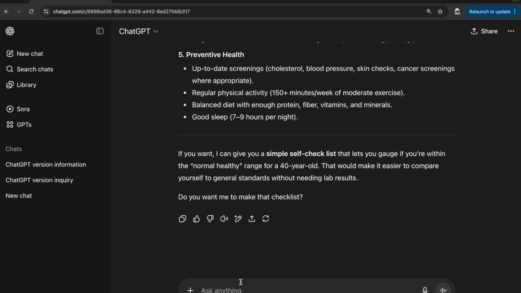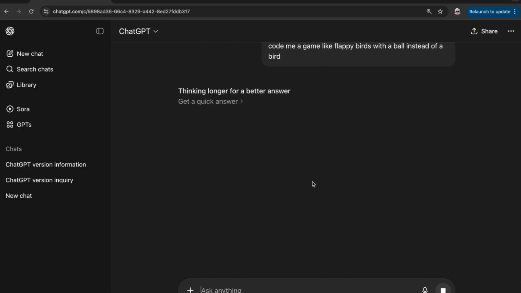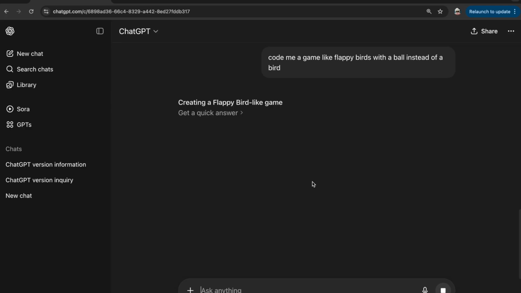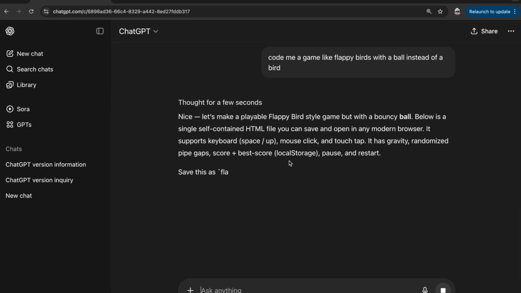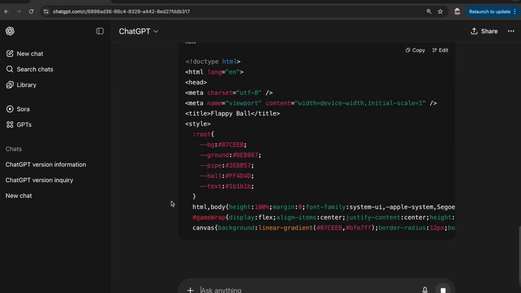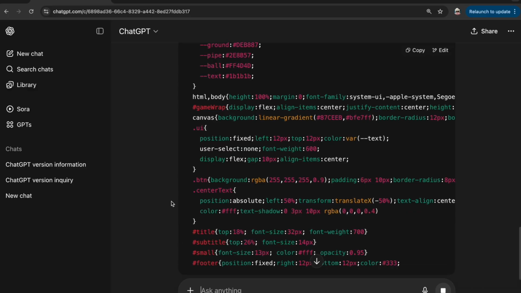GPT-5 also excels in coding. So now you can ask it way more coding-related questions. I can ask it, code me a game like Flappy Bird with a ball instead of a bird. I can ask it questions like this, and it will give you a much better, more thorough response. Here it's going to give me this type of code that I can go ahead and run.